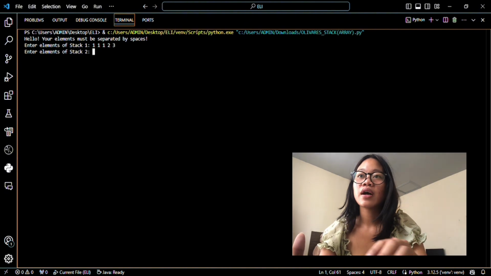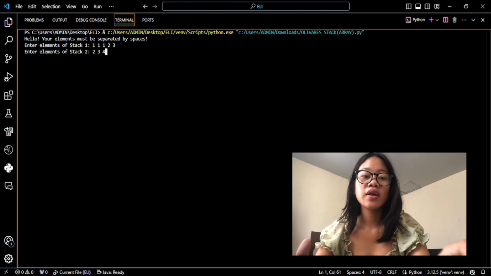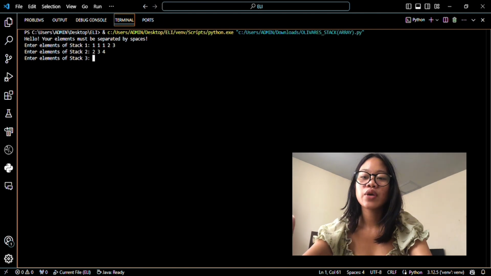Then enter. I can now also input my elements for stack 2, which I will put as 2 space 3 space 4, then enter. Here, as you can see, I will now put my elements on stack 3, which I will put as 1 space 4 space 1 space 1, then enter.